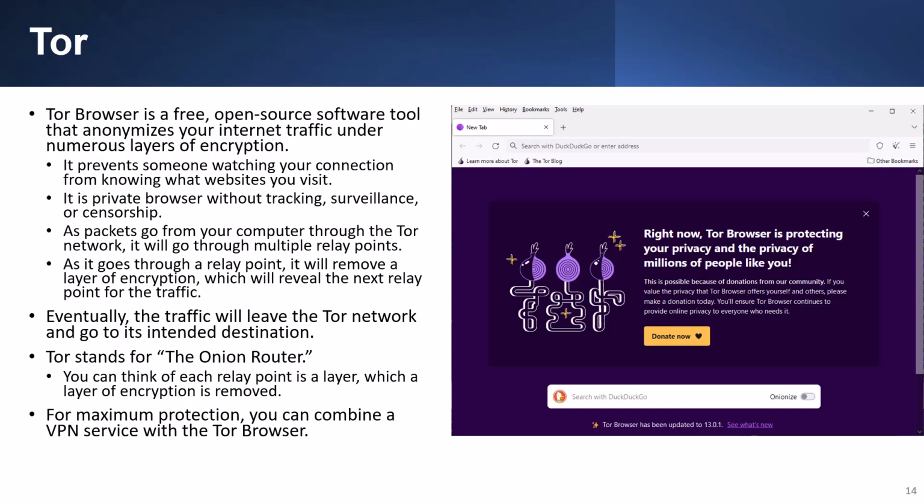Tor Browser is a free open-source software tool that anonymizes your internet traffic under numerous layers of encryption. It is often used to access the dark web. It prevents someone watching your connection from knowing what website you visit. It's a private browser without tracking, surveillance, or censorship.